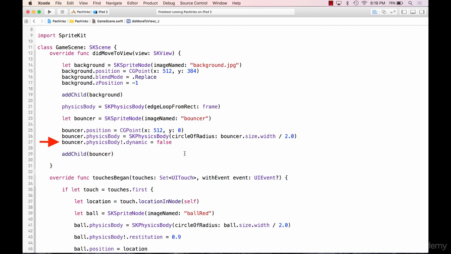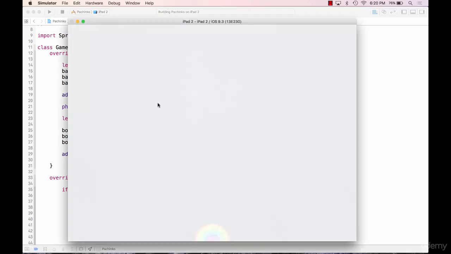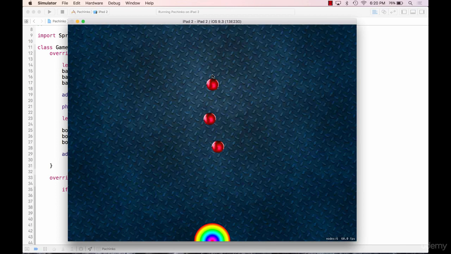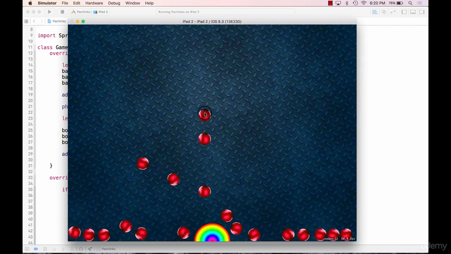Also new is the dynamic property of a physics body. When this is set to true, the object will be moved by the physics simulator based on gravity and collisions. When it's false, as we're setting it, the object will still collide with other things, but it won't ever be moved as a result. So using this node, the bouncer node will be placed on the screen and the balls can collide with it, but it won't move. So if we go ahead and try it, there's our bouncer node, and our balls will bounce right off it. And as you can see, this doesn't move because we set the dynamic property to false.